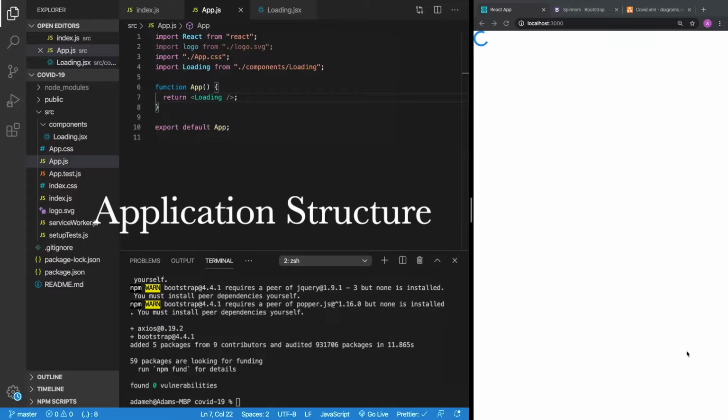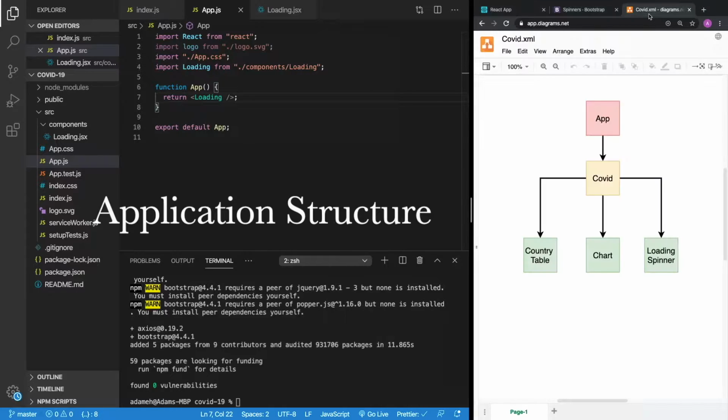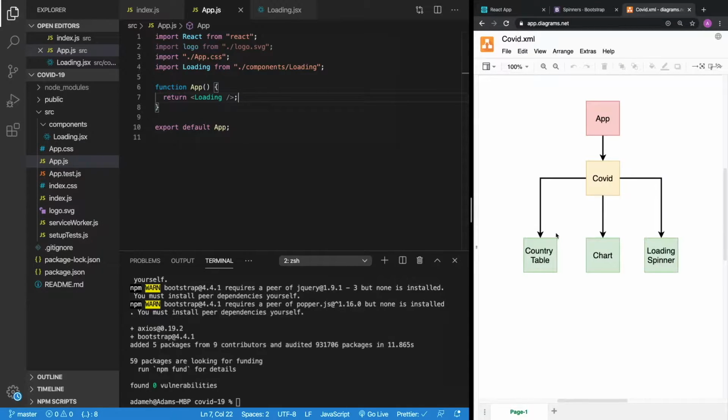So what we'd like to do is create an application that will follow this structure based on the application that I showed you earlier. We're going to have an app, and then we'll have a component called COVID. The COVID component will contain a loading spinner that will appear when the application first starts. And then when we get data, we're going to have a country table, and we're going to have a chart that we can also display when you select certain countries.